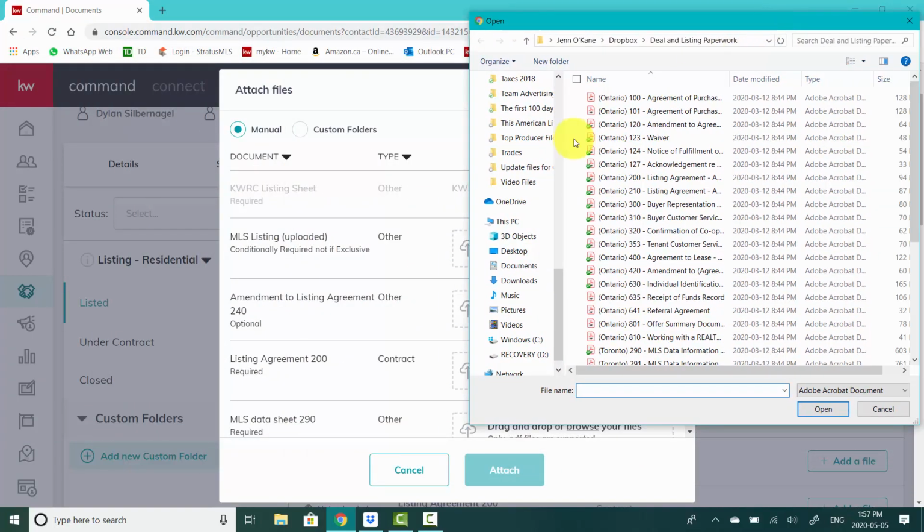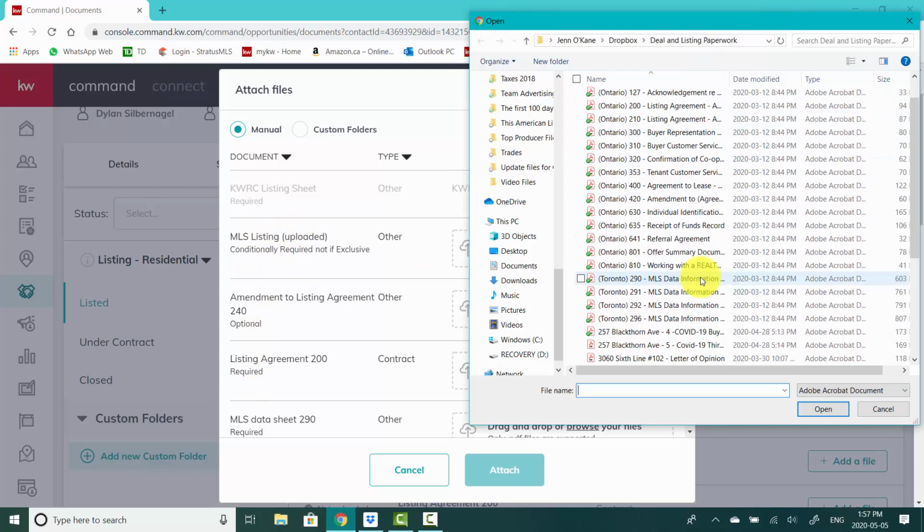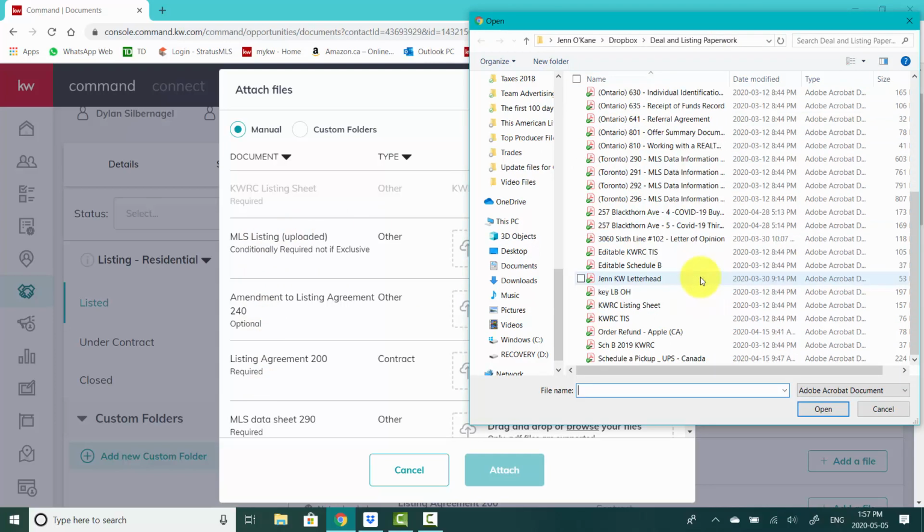I can drag this over here and see the names of each one, and I'm just going to go through and I'm going to select each file as required. So for example, MLS listing, if I haven't broker loaded yet, I don't have that yet, so I can't put it on here. If I have already broker loaded, I will have it and I'll be able to attach it.